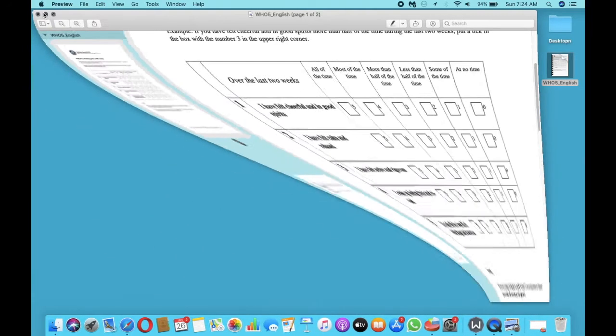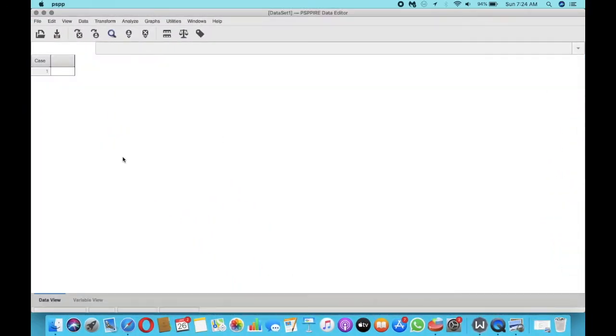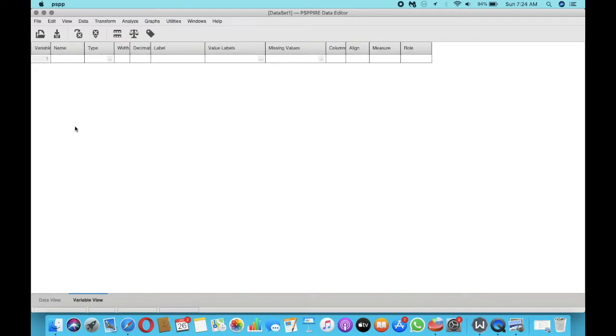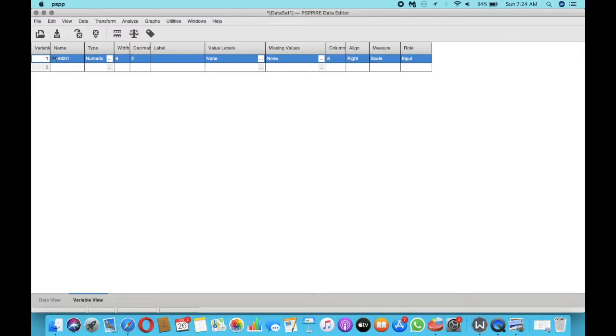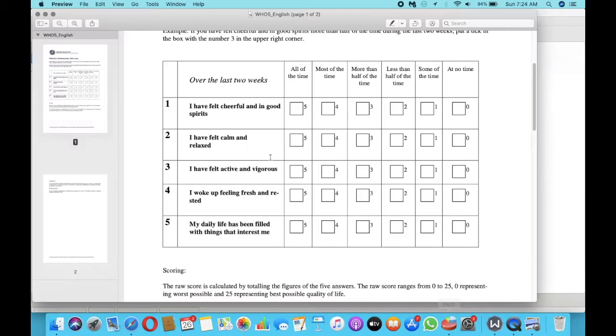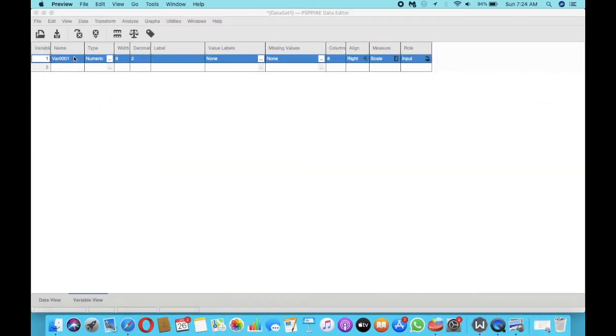So let's go to the software itself. We go to the two views. Obviously, one is the data view, the other is the variable view. We need to enter the scale in the variable view. So click on variable view, and then in the name column, use small letters and type WHO1. Now that's a short form I'm giving to this first item of the scale. So this scale has 5 different items. So for the first item, I say WHO1.